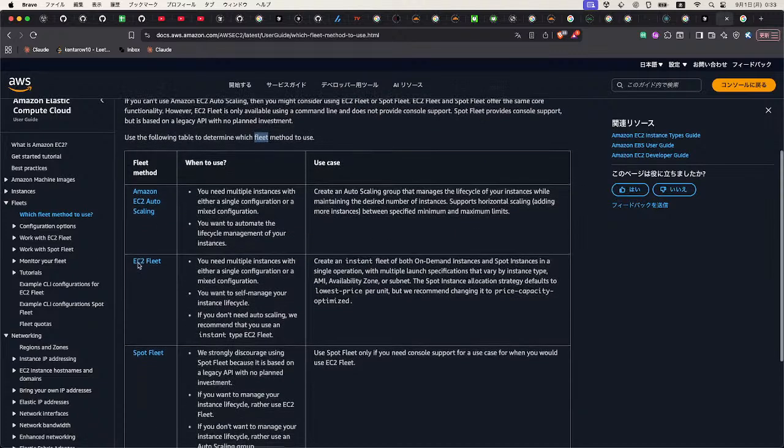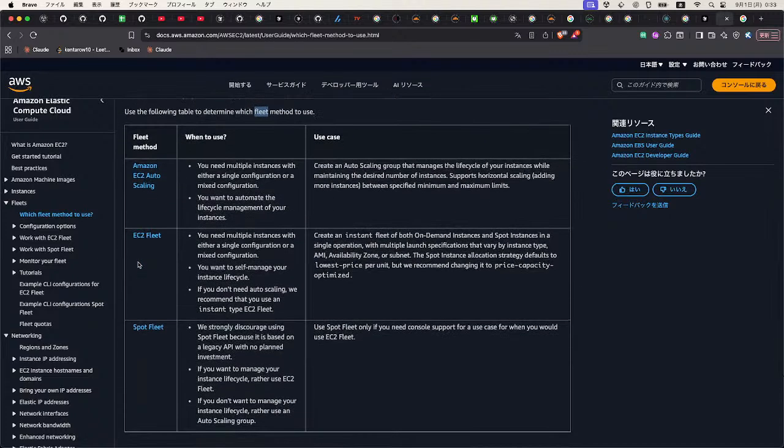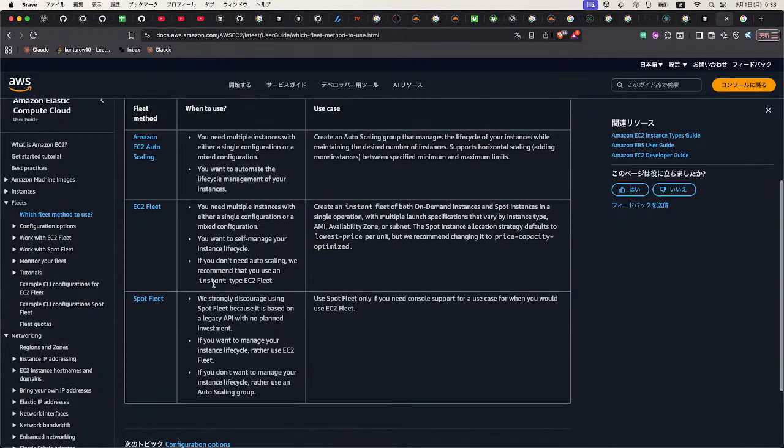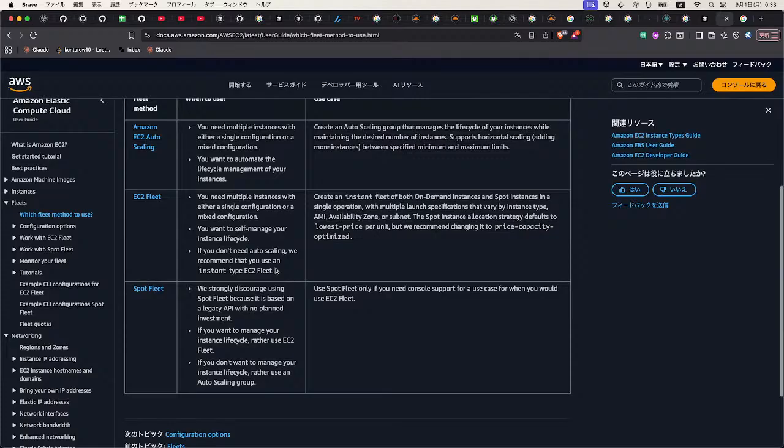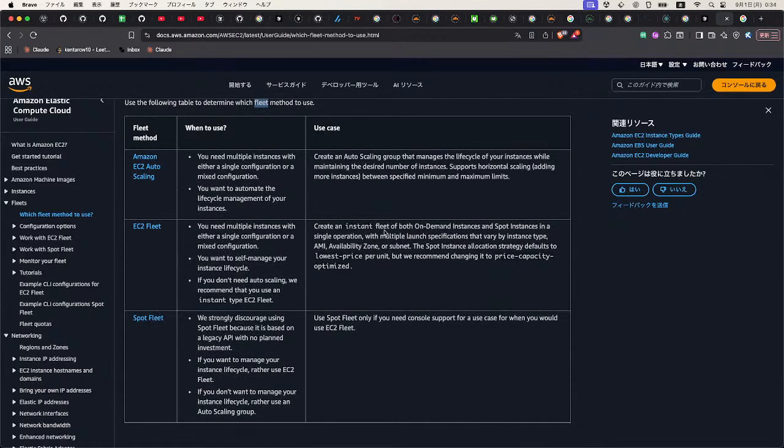So, for example, EC2 fleet, you need multiple instances with either single configuration or mixed configuration. You wanna self-manage your instance lifecycle. If you don't need auto scaling, we recommend that you use an instant fleet. Create an instant fleet of both on-demand instances and spot instances in a single operation with multiple launch specifications that vary by the instance type, AMI, availability zone, or subnet.